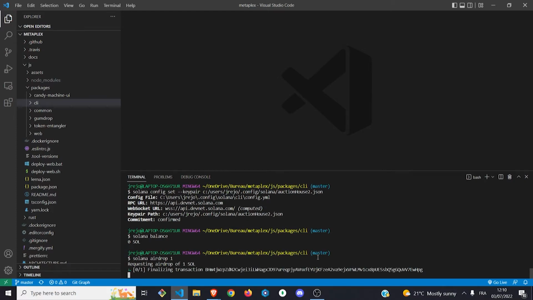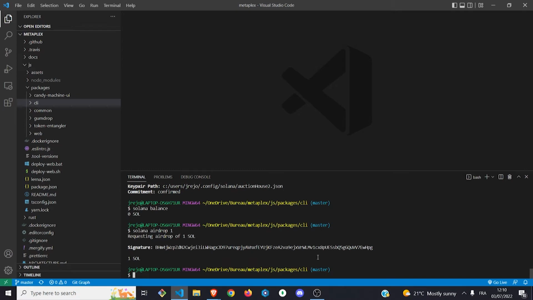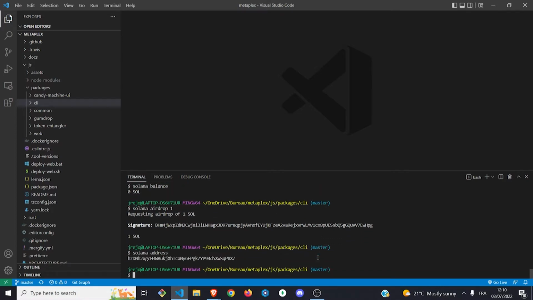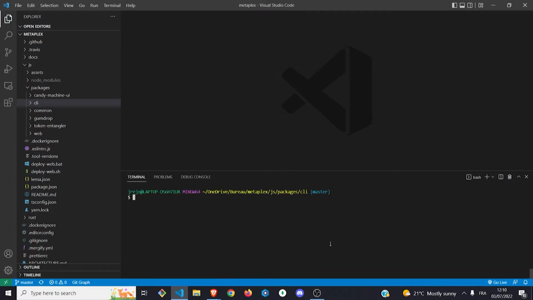On mainnet, you would fund this wallet with whatever you like, and for that you would do solana address and send funds to that address. You'll see with the interface you can do that whole process in the interface, so it's very convenient. We'll do that afterwards. So now that we're here, let's do the auction house commands.